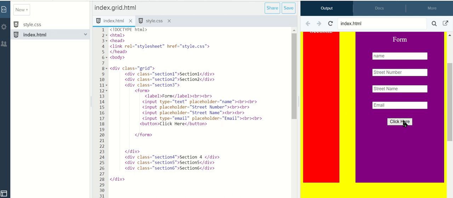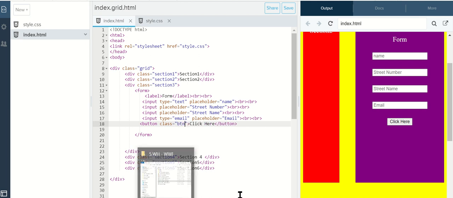All right, let's do something about this boring button right here. We want to sort of jazz it up a bit. So obviously that's done in the CSS, but what I'm going to do before I start styling it in the CSS is I'm going to create a class and just call it btn for button.